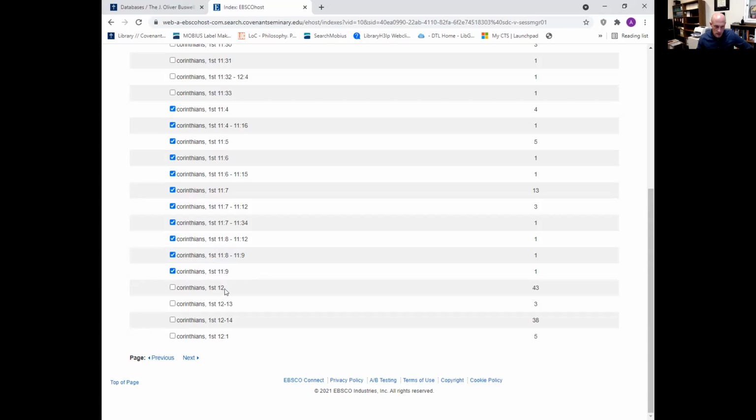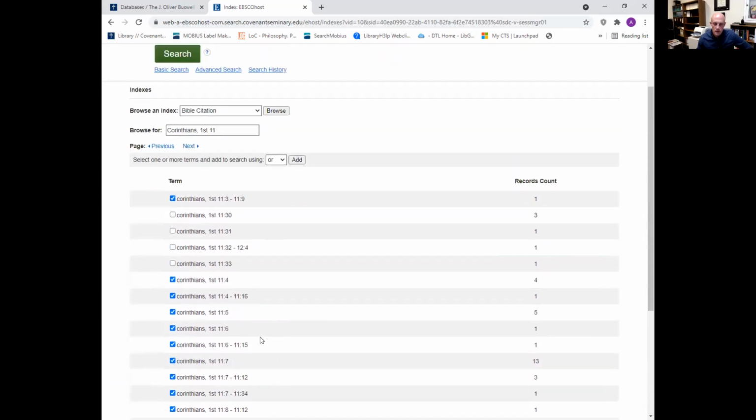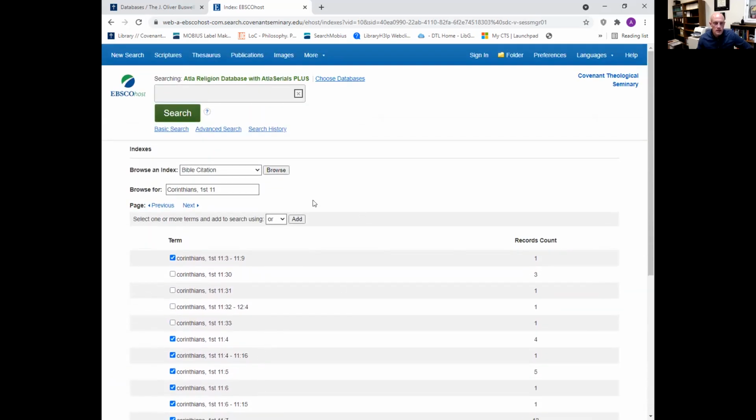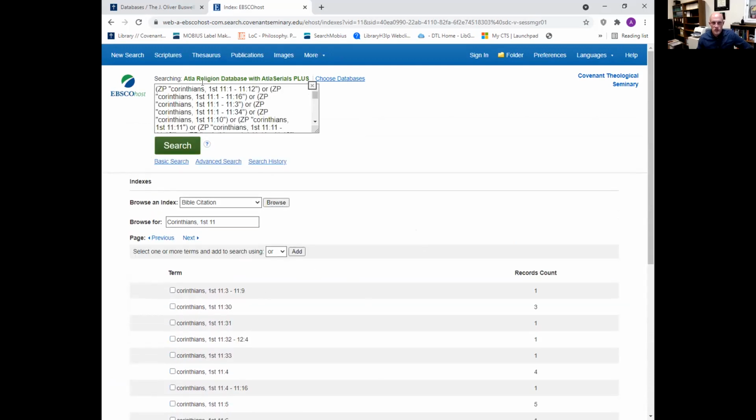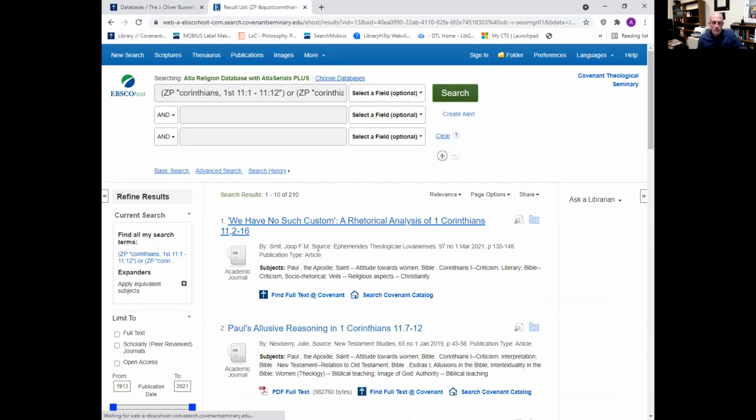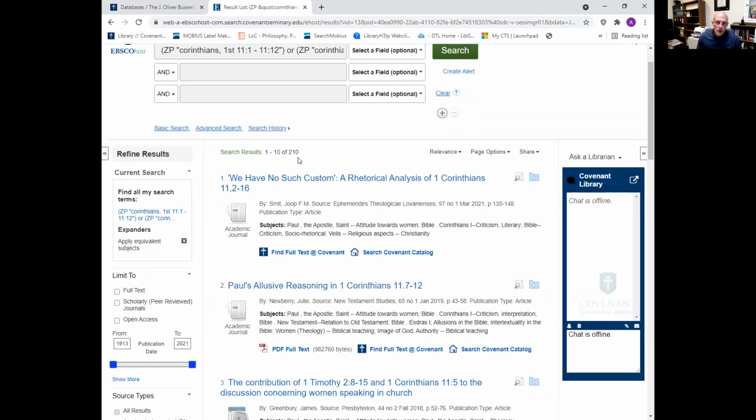Now we get into 1 Corinthians 12, which I do not want. So I've selected all of these entries. I'm going to hit add. And it takes all of those selections and creates this really complicated search up at the top here. Okay, so if you look at the search results up top here, you see I've got 210 results. So that's a lot more manageable than the 1,000 plus that I saw when I was looking at the hierarchical scripture search option.